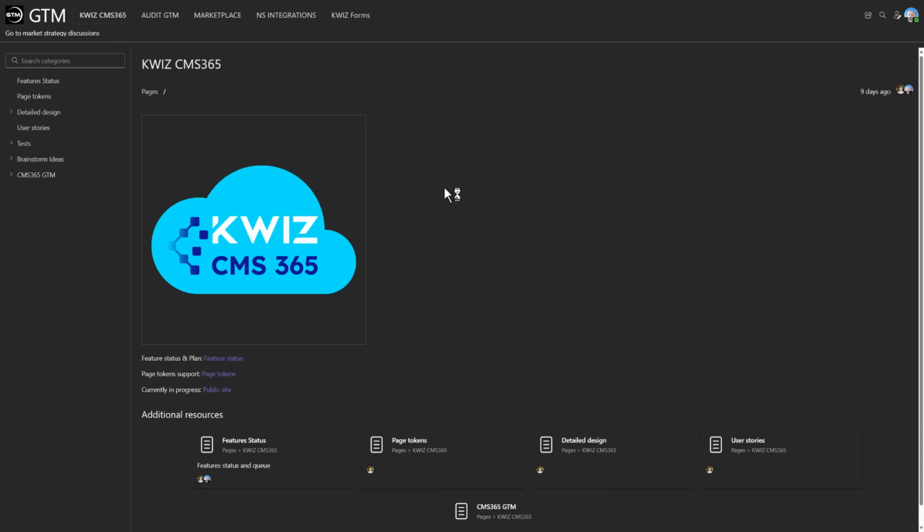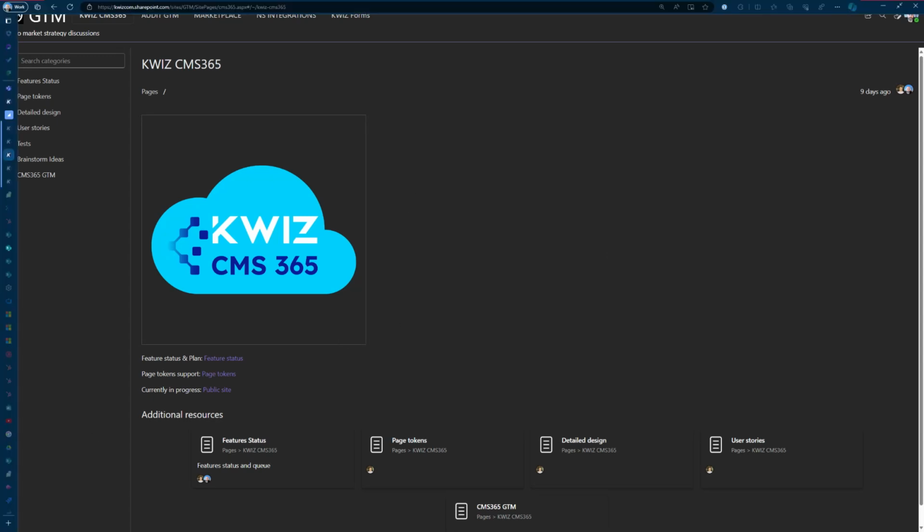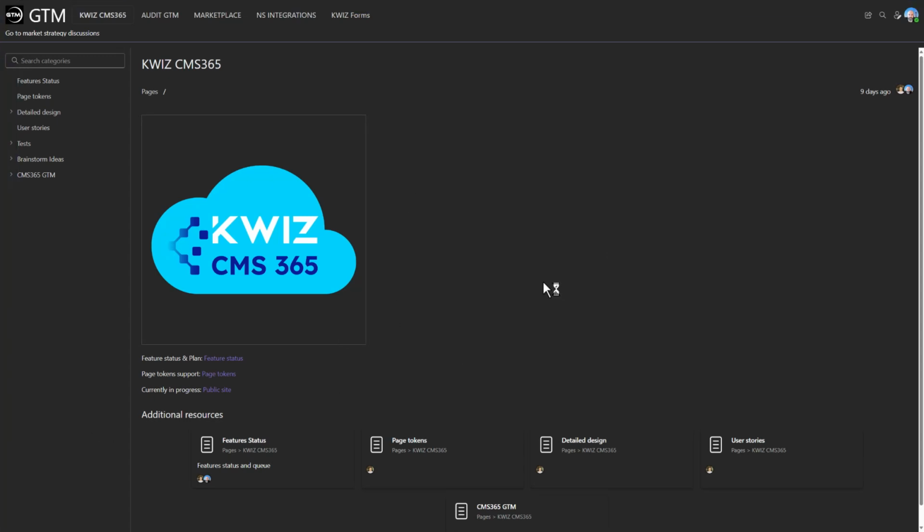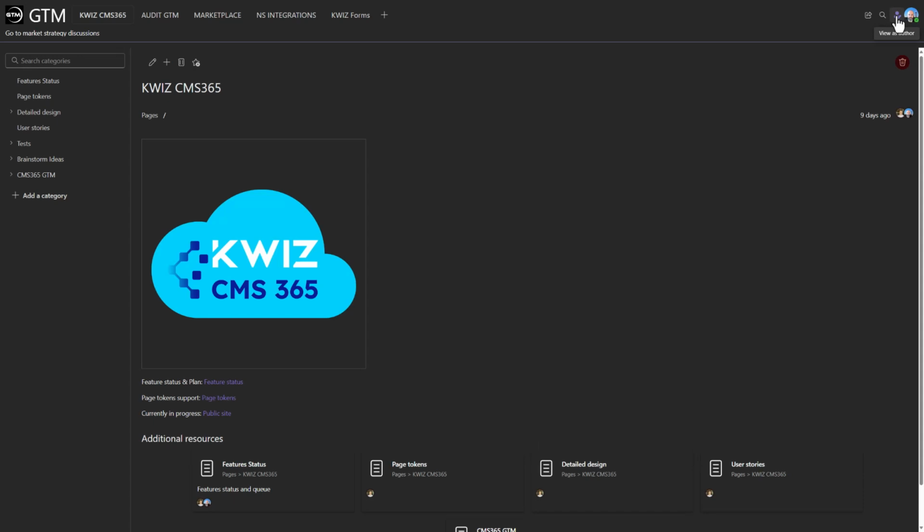The editing interface is hidden at first view. If you have access to the author role from within CMS 365, you can enable editing with this button in the top right. See, right next to the user picture is the view as reader or view as editor mode. So now I've clicked on that, and now I am viewing this as an editor.